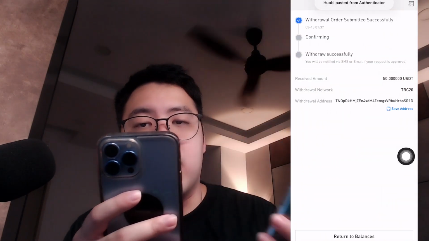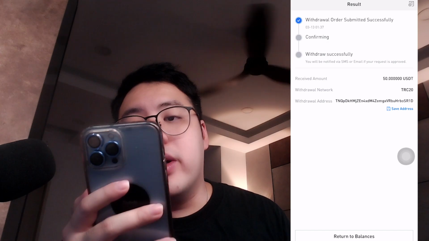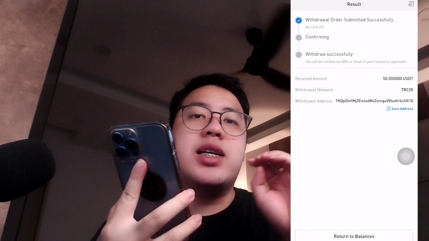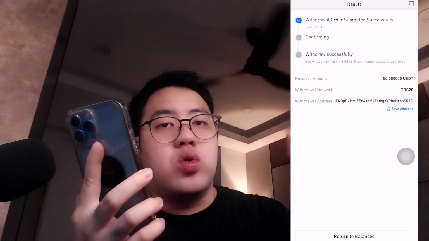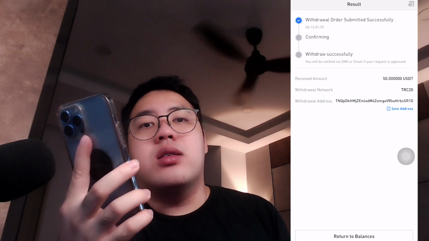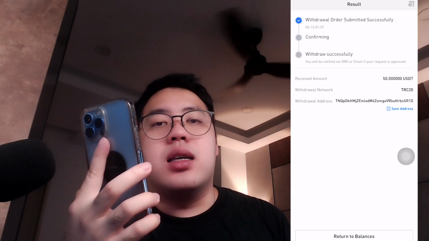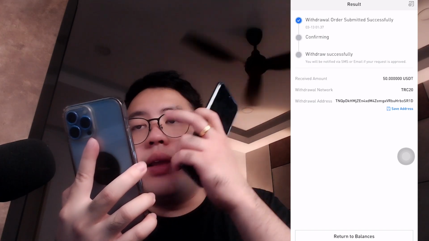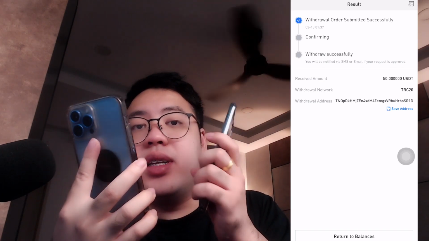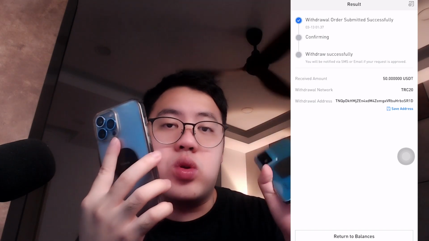Okay, so once I've done this, you can see that the withdraw order submitted successfully, meaning that I'm actually transferring my 50 USDT from my Huobi to token sets. That's the reason why I actually need the token sets address to place it on Huobi, and I'm sending right now 50 USDT from Huobi account to token sets. So right now I just need to wait for the money to be transferred over here, and I will show you guys next what really happened.